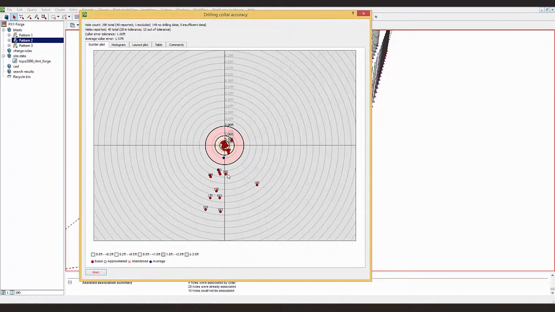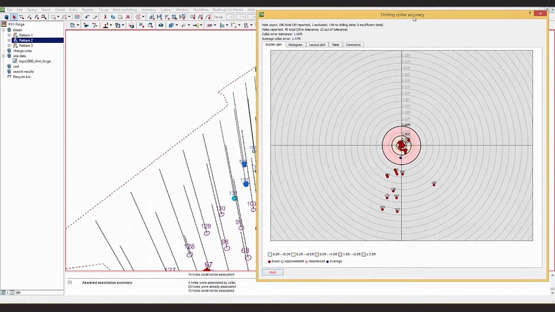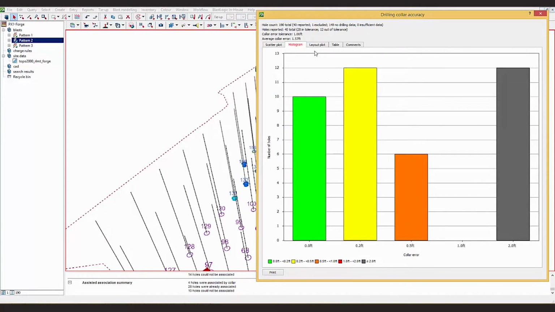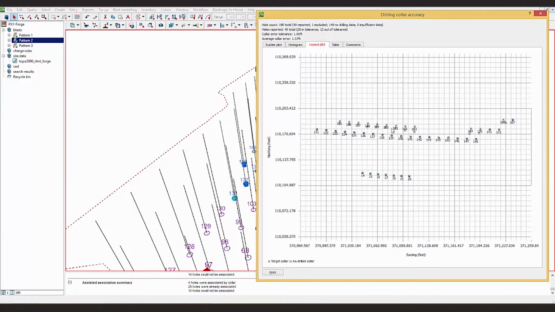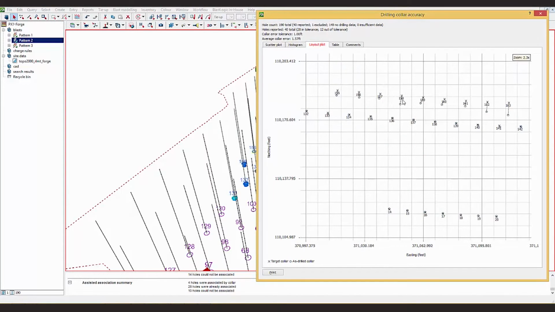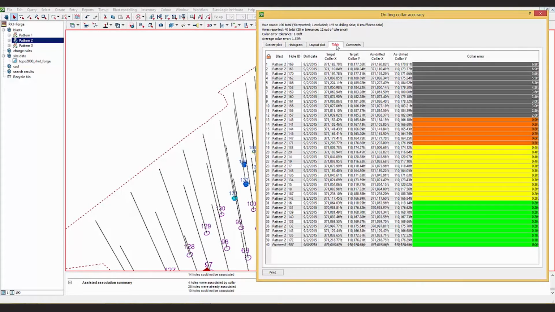This is just how far off the holes are in plan view. We've got these little outliers here that were probably the face holes. We can go to a histogram, even a layout plot, and once again we can have a look at the holes that were off on the face, and then there's even a table view of how far off they are.